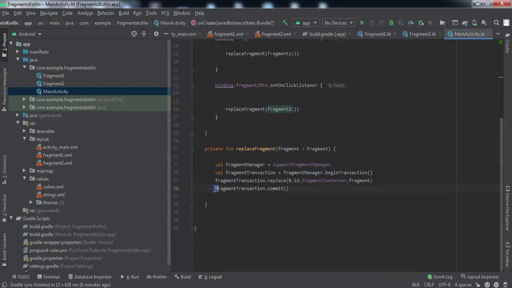Then we are going to call fragmentTransaction dot commit. You can just consider this transaction as a normal transaction. For example, in a banking transaction, right, we have begun the transaction, we have replaced it, then we have called the commit method, right? So that is pretty much everything to implement these fragments.